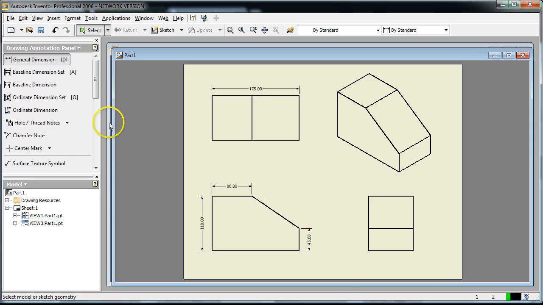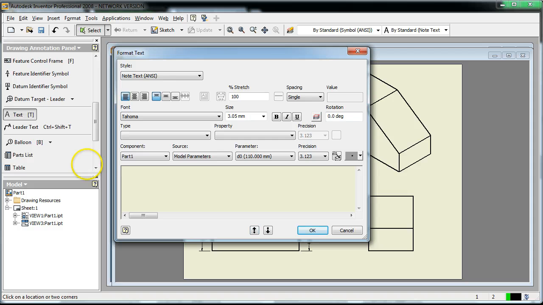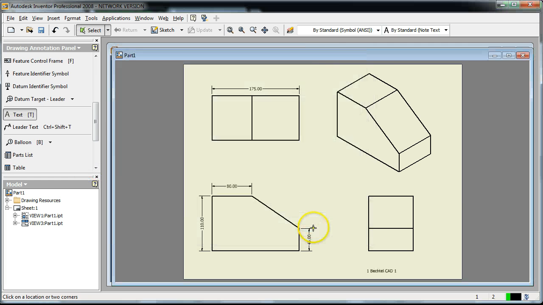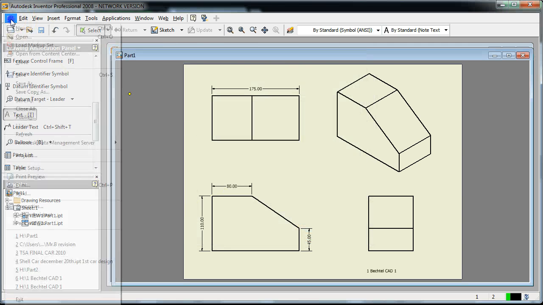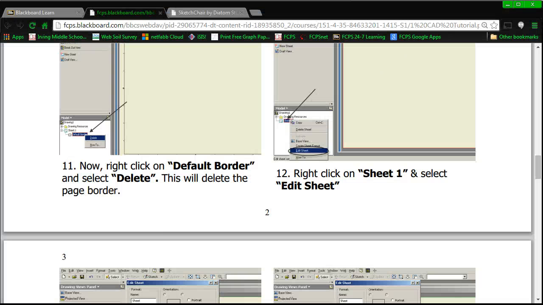So there are my dimensions, and then I can add my text for my name and the class period anywhere I find space. So this is where I would put period 1, my last name, and CAD 1. Okay, hit OK. Drawing is complete. Save once again, and then submit to the Blackboard Dropbox.